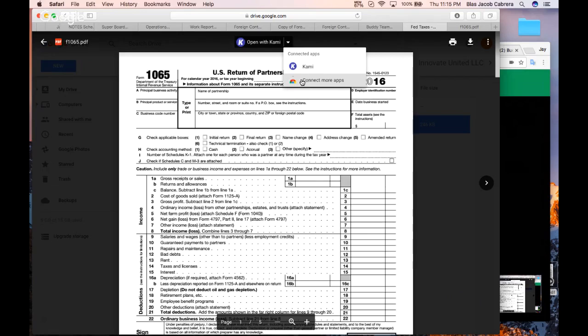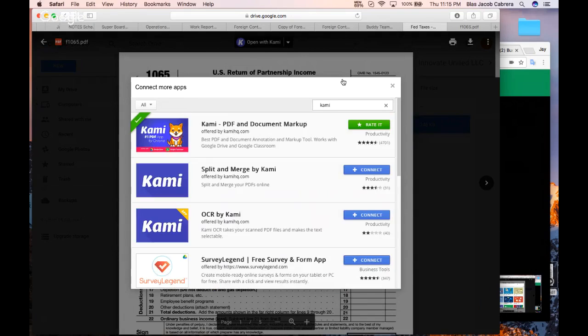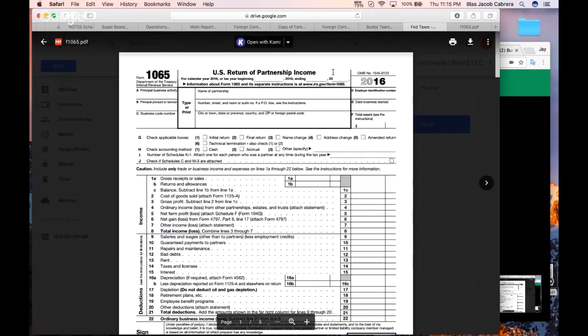You come down to what's called Connect More Apps, and you click on the Connect More Apps button. You write in K-A-M-I, Kami, and press return. It's going to bring up Kami. When you get to Kami, you push the Connect button, and then you connect Kami to your Google folder. You'll need to register and all that, which is really easy. Once you connect Kami, you come here and say open with Kami, and click the open with Kami button. That's going to take you over here.